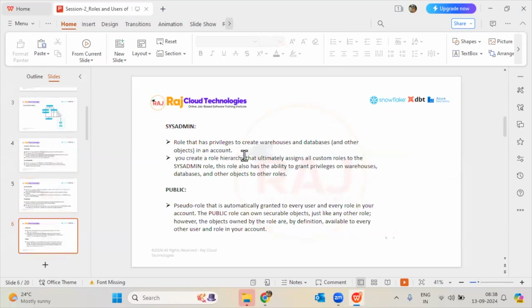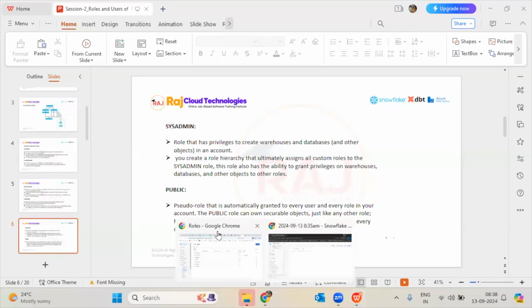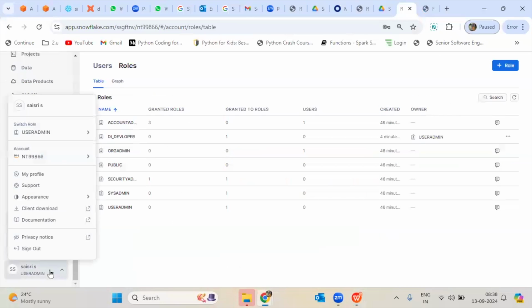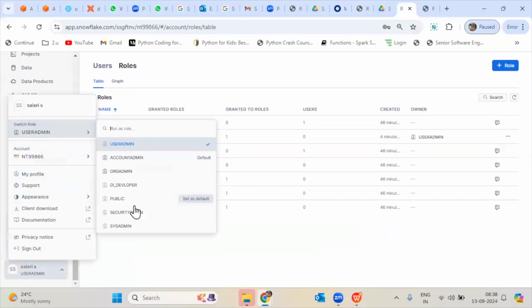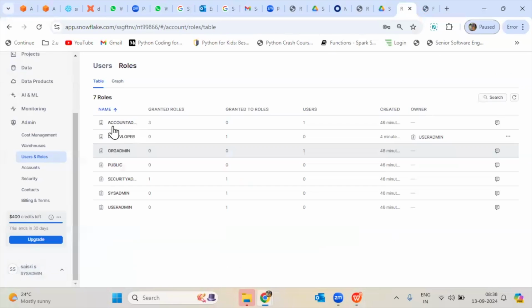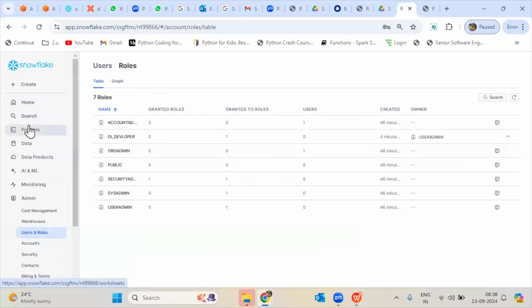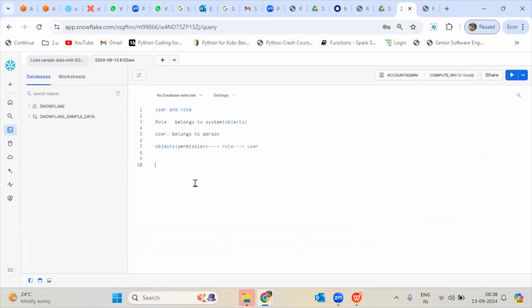Sysadmin is the basic role for management of database creation, warehouse creation, and schema creation inside that. All this we will do using sysadmin. If I switch to sysadmin and go to projects, I can create any warehouse, or if I already have a warehouse, I'm just creating a database.